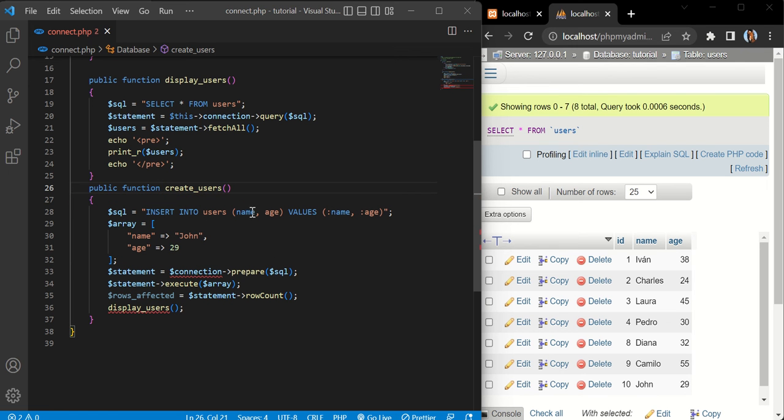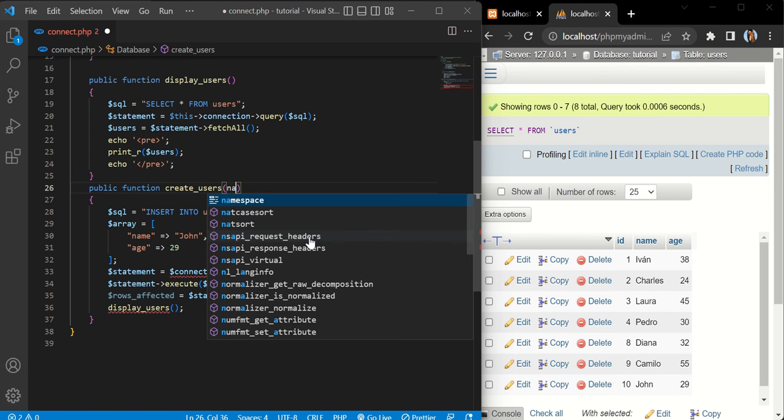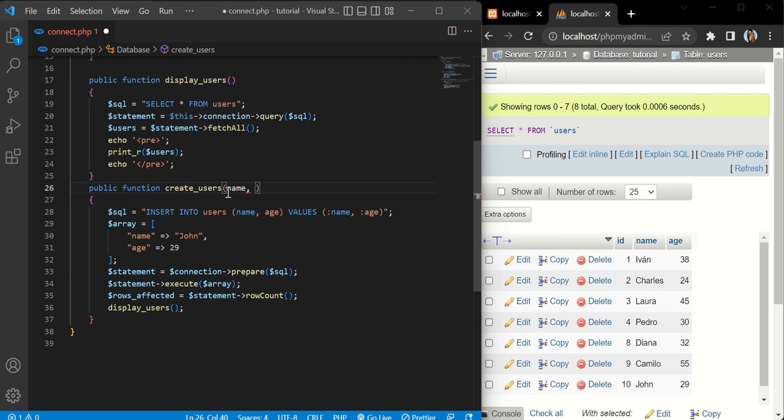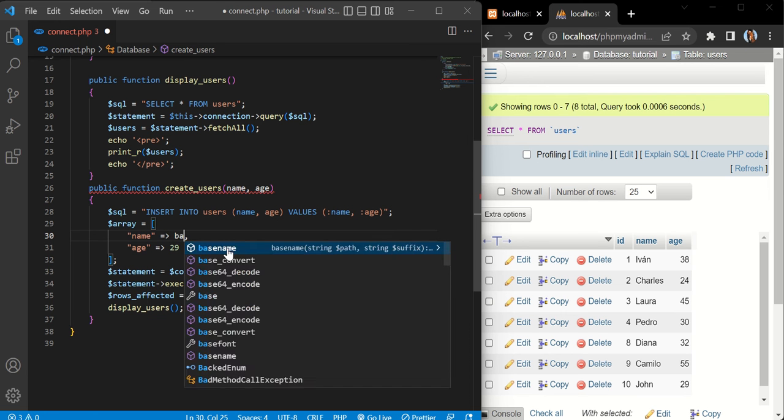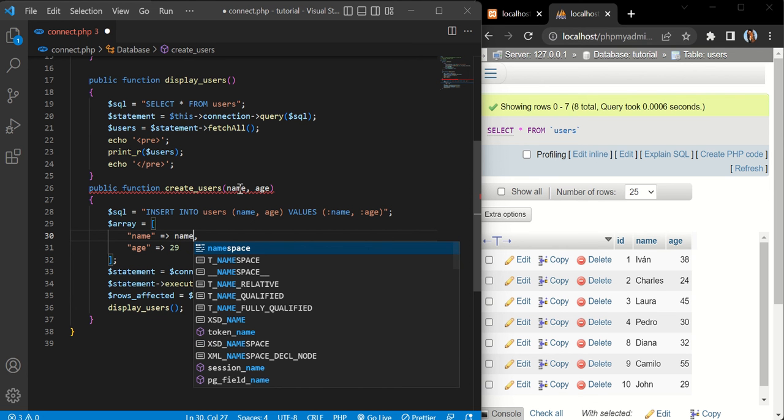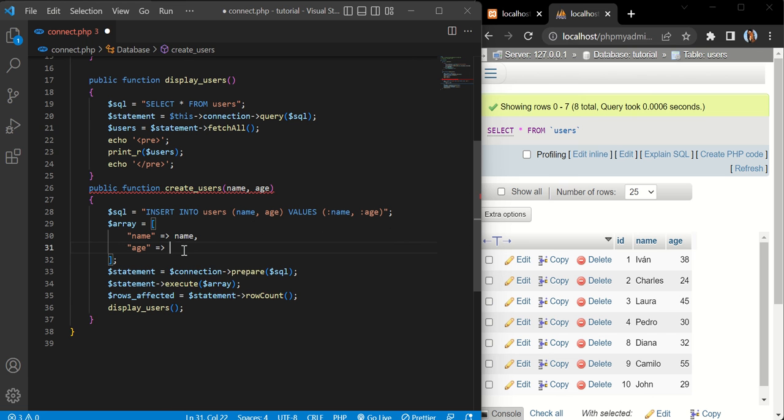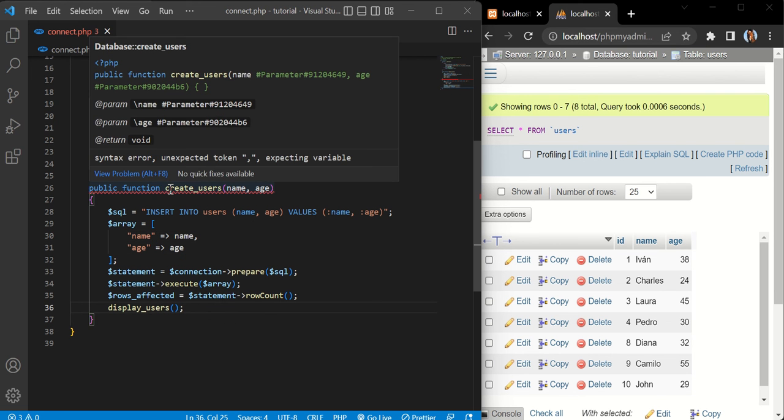So insert into users name, age. So I need some parameters here. The first one is name, and it's going to take this one over here for name, and the second one is age. Okay, that's what it's going to refer to. So name and age. All right. So let's just see, insert into users name and age, and here this is going to be the name that I pass here, and the age that I pass over here. Okay, this is throwing me an error.